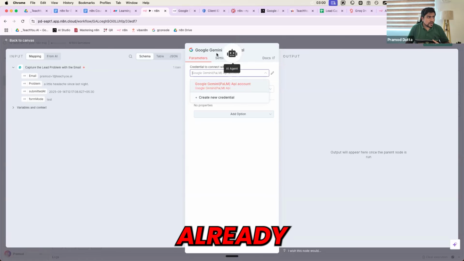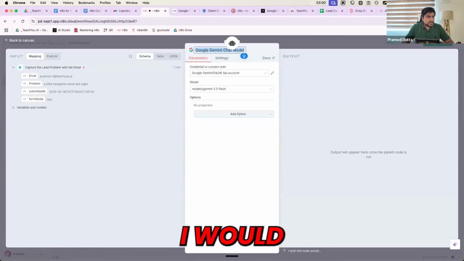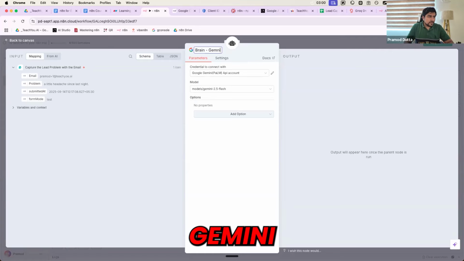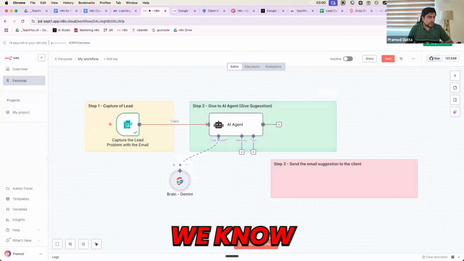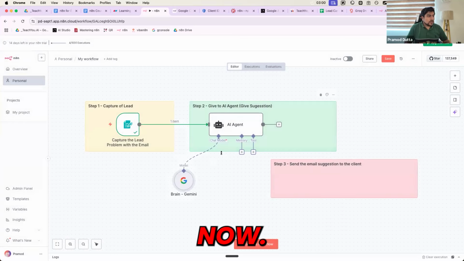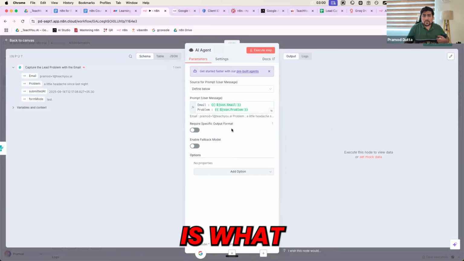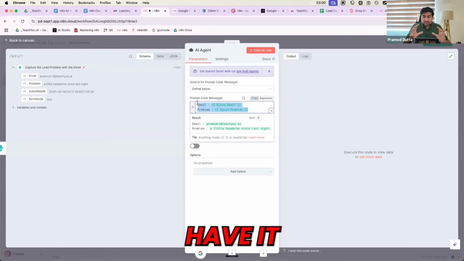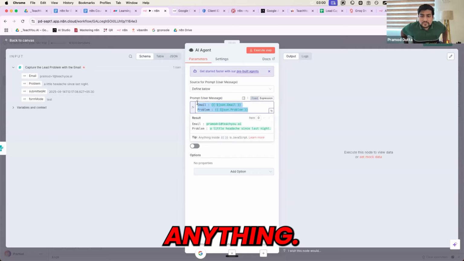So the brain is already ready. This is the brain, or you can say Gemini is already added to this. We know about the brain already, right? But the real question is what exactly this agent will do. We have not defined that. It knows that this is the problem and this is the email ID, but have we defined anything? Tell me.